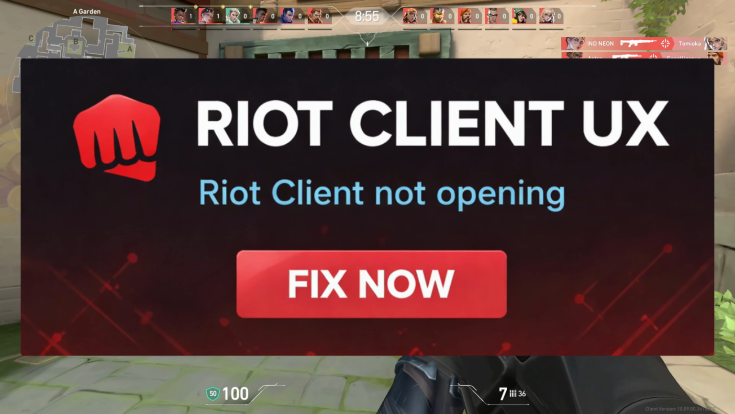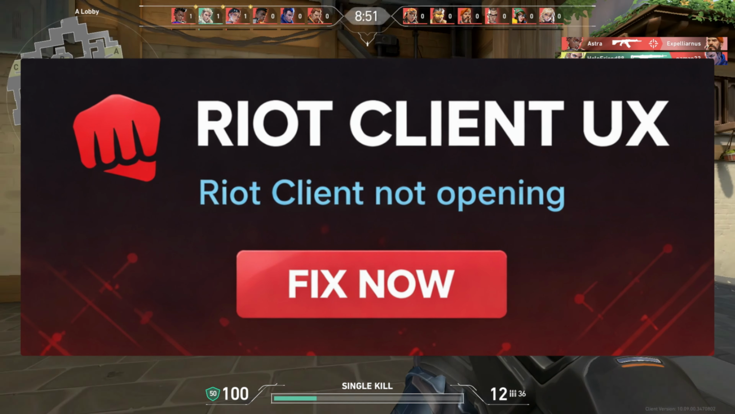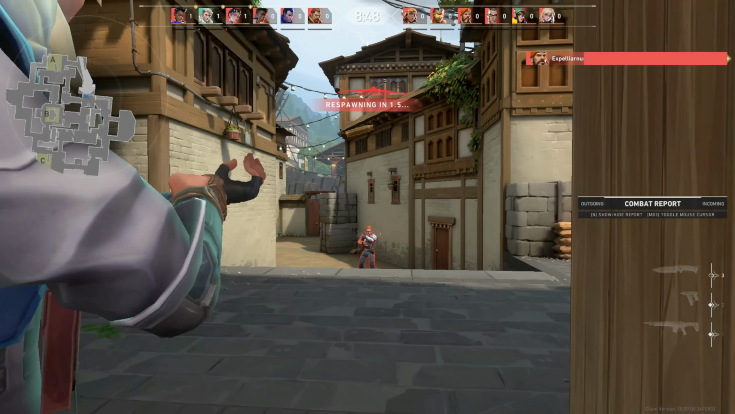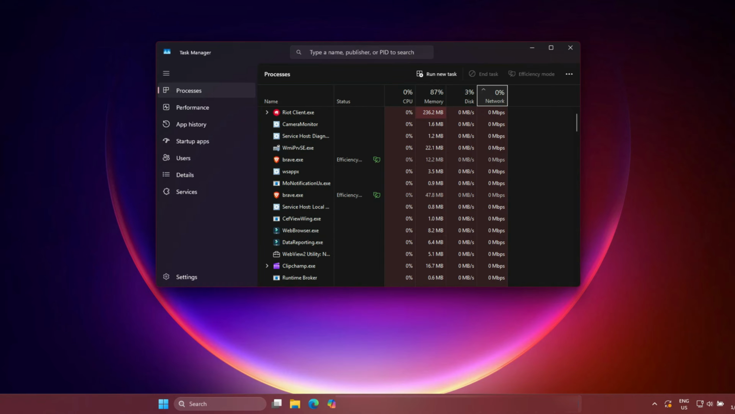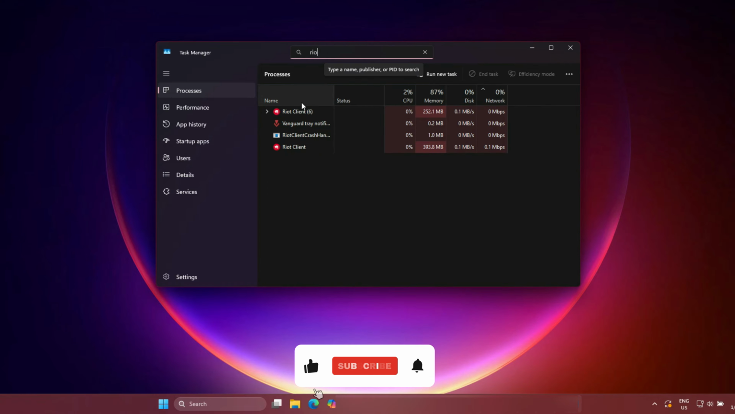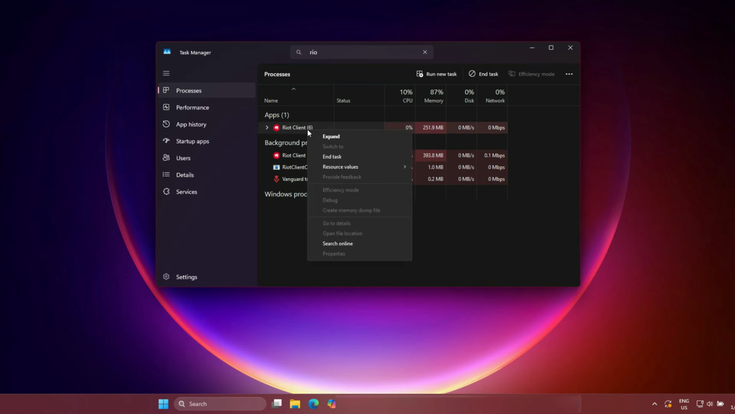Fix 1. Fully close Riot client background processes. First, we need to stop all Riot processes properly. Press Ctrl plus Shift plus Escape to open Task Manager. Look for and end all Riot-related processes: Riot Client, Riot Client UX, Riot Client Services.exe, Riot Vanguard.